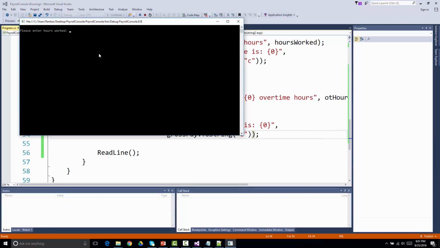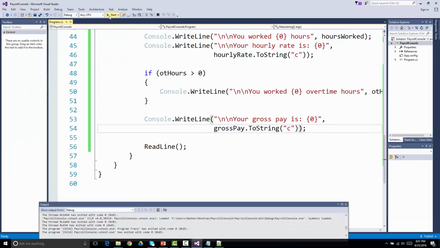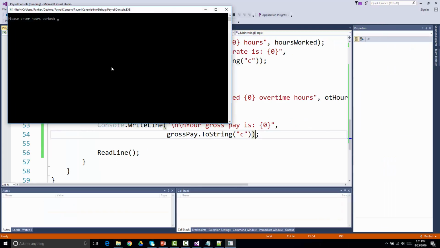All right, so enter hours worked. They worked 40. Okay, enter hourly rate, which was $10 an hour. You work 40 hours, your hourly rate is $10, your gross pay is 400. That looks pretty good. Let's run it one more time with 50. So 50, and 10 overtime hours, and your gross pay is 550, just as we calculated it.